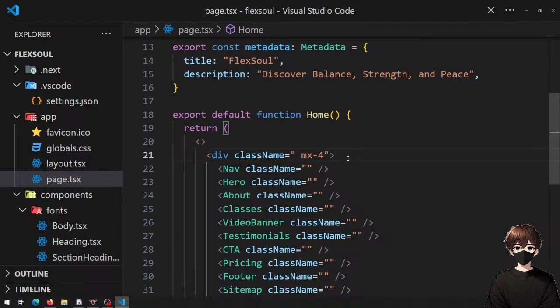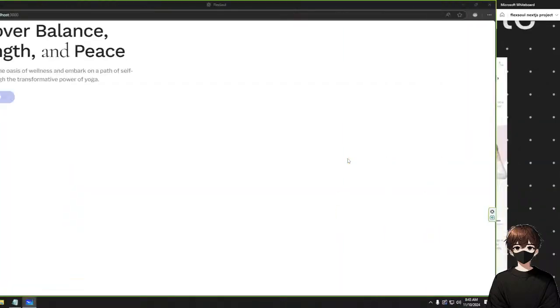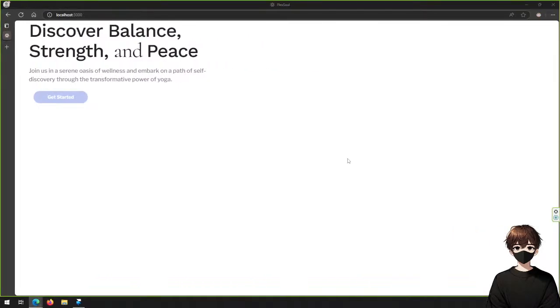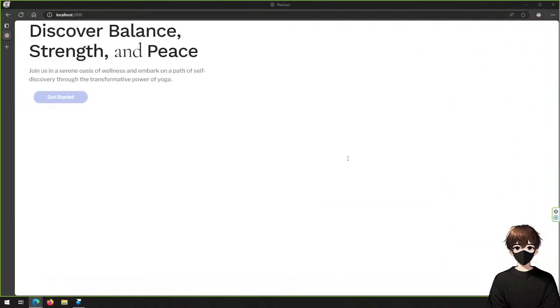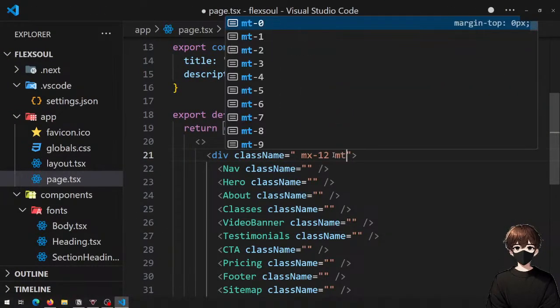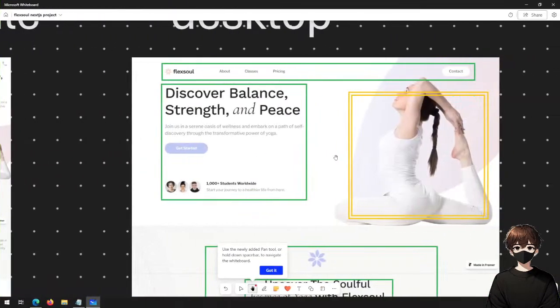Let's do 4. Let's see how it looks. Definitely not. More like 12. Fine by me. Okay. And let me see, margin top. I want to have that on 4. Let's see how it looks. Fine by me.